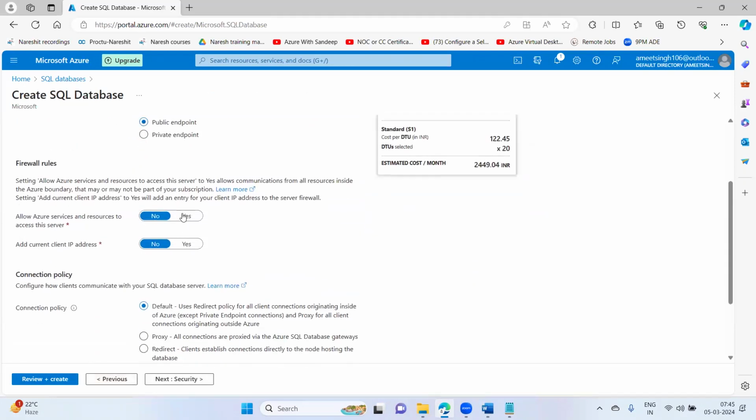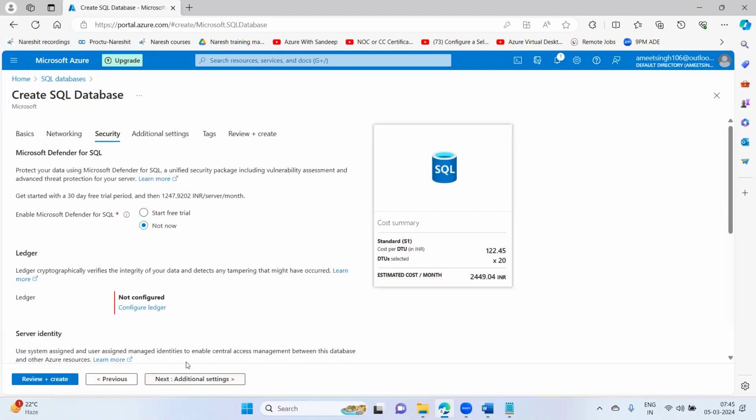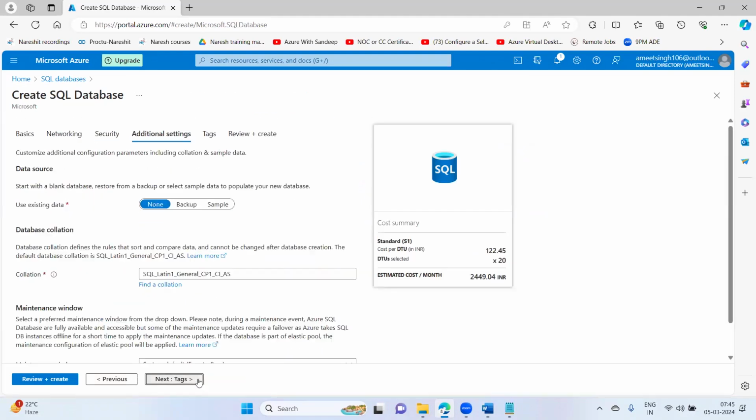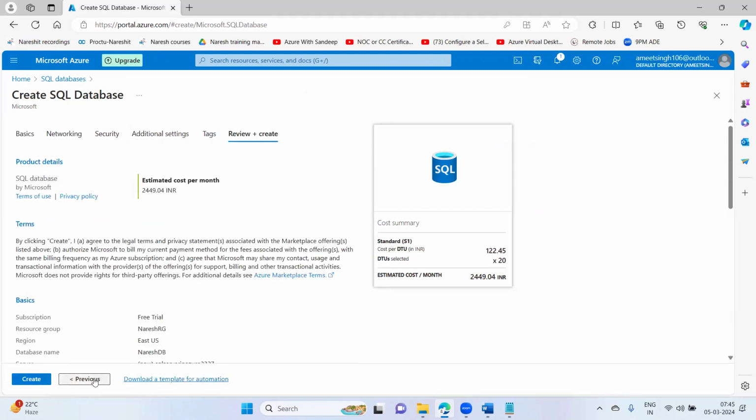I'll make it as public. Okay, I'm saying yes so that the other resources and services can access my database and I can connect via my laptop. Okay, rest of the things I'm leaving to default. I'll go ahead and I will deploy this SQL DB and SQL DB server in cloud computing.